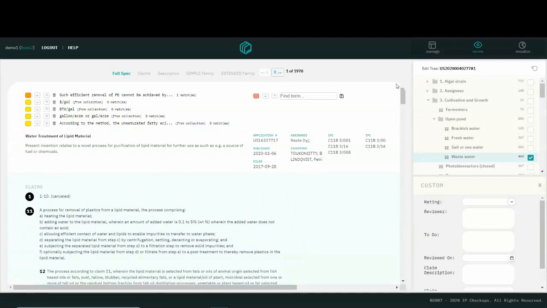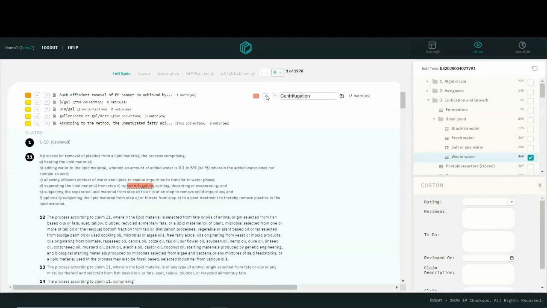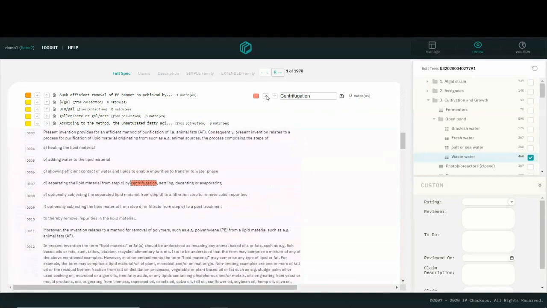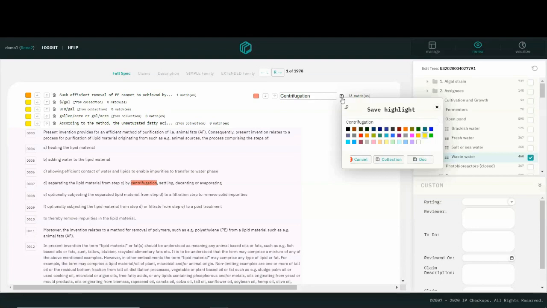Here's how to highlight text. First, I will search for the term centrifugation. As you can see, it appears 13 times within this document. Clicking this down arrow shows me where in the document the term centrifugation occurs. When I select the Save button, I can choose a color and highlight the term in every document in the entire collection or this document only.